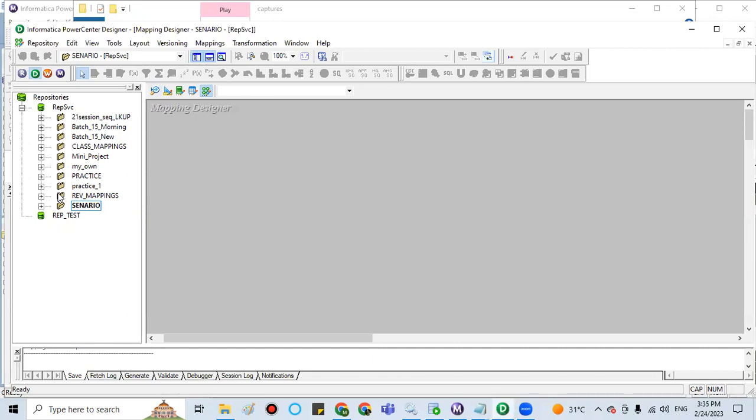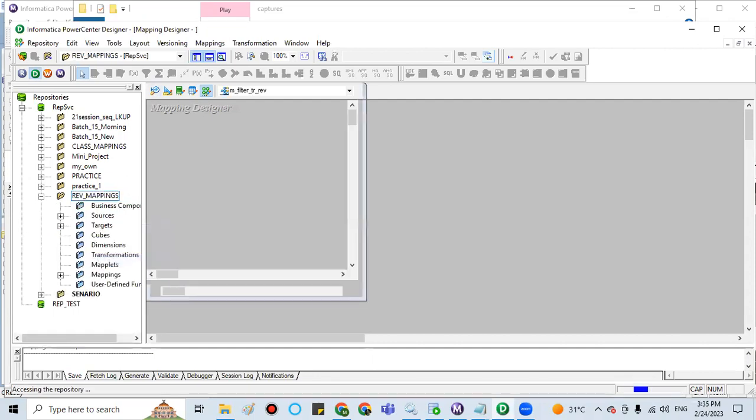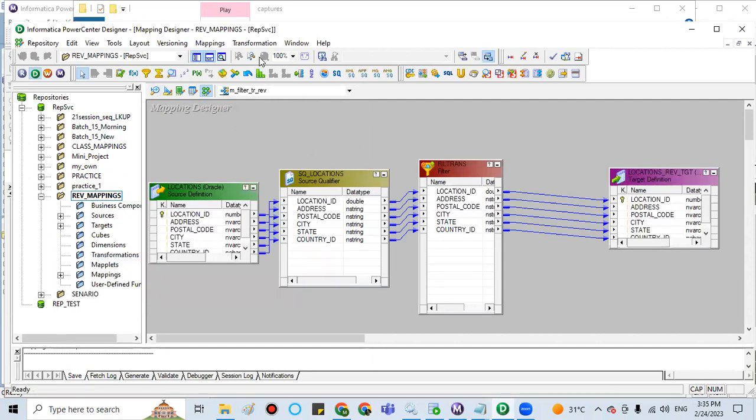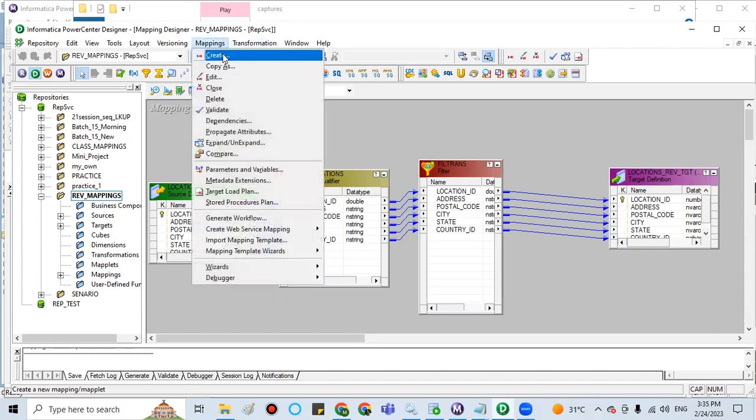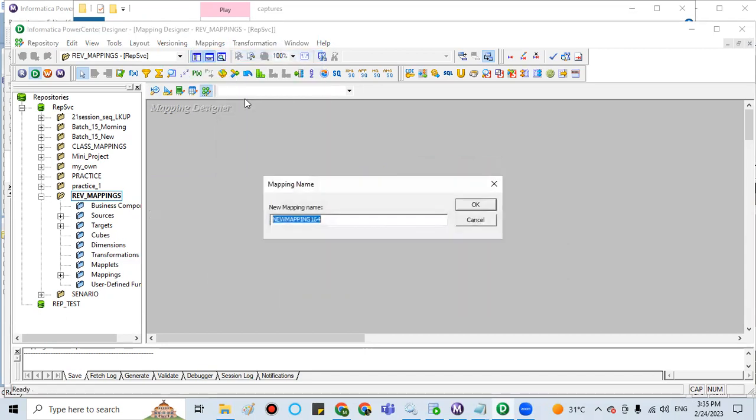I'm doing this mapping in revision mappings. This is my folder. In this folder, I want to do the mapping. Click on open. I will do the new mapping for incremental load. So click on go to mappings and create one mapping here, M_incremental load.